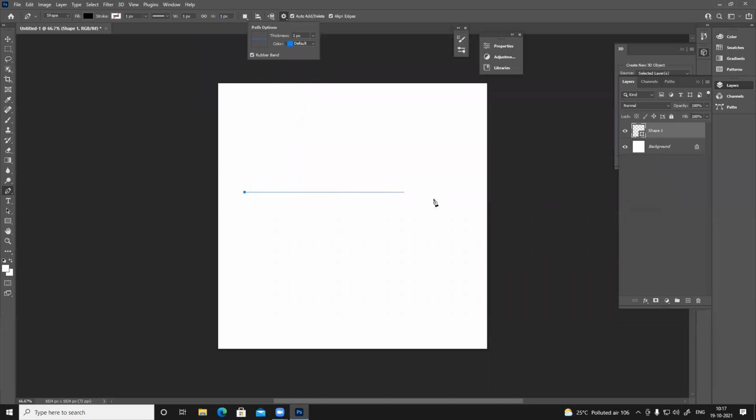So now suppose I want to create a straight line, and then I want to exit this pen tool without closing it.